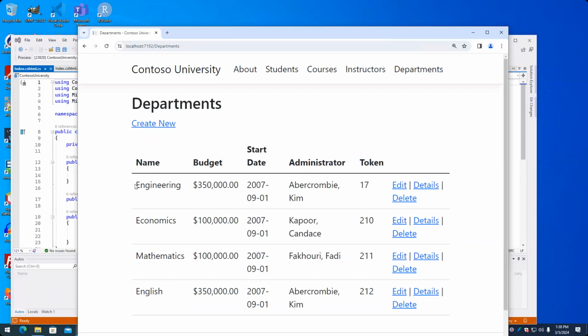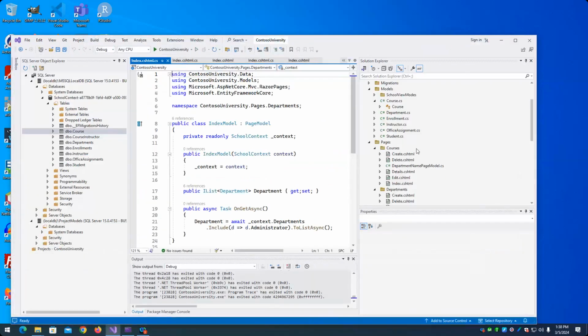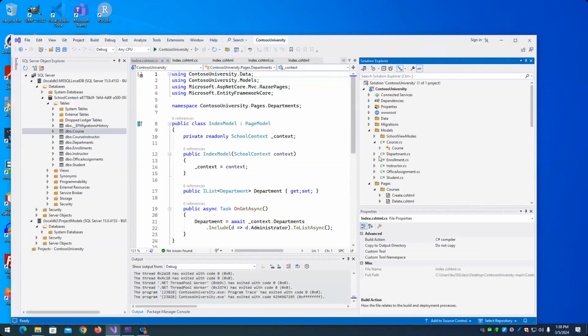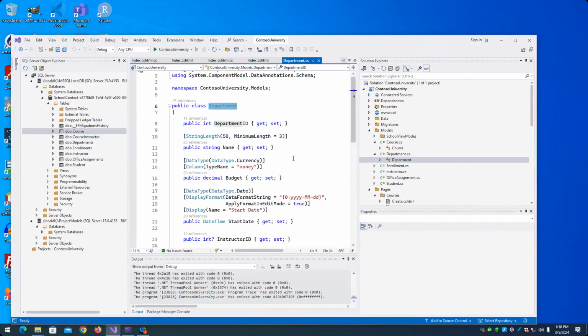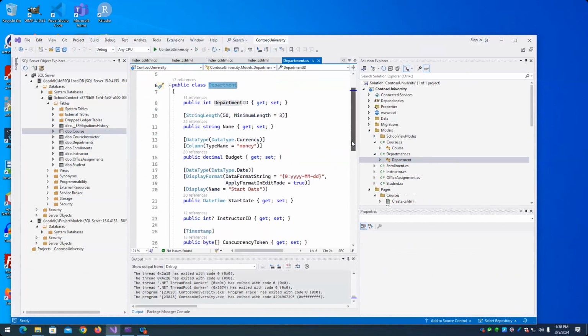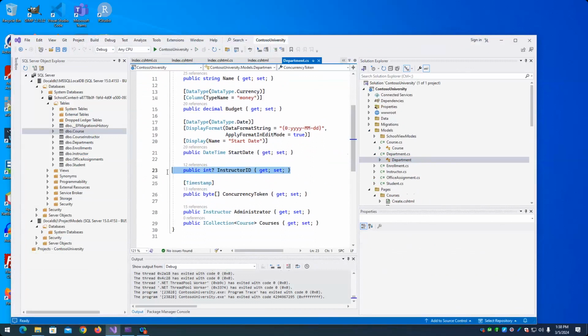Now, notice that this shows from two entities. The instructor ID is in the department entity, and there's an instructor object also in the department entity. So let's look again at the department entity real quick. The department entity has an ID, it has all this stuff. It has an instructor ID, and it has an instructor object that is named administrator.